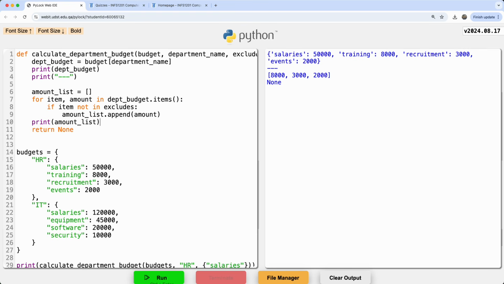You could even do a quick little check. 8,000 plus 3,000 plus 2,000. That is 13,000, and that is the number we're expecting to get. Of course, we don't want to print or return the list. We want to return the sum of the amount list. Okay, and there you go. There's the 13,000. Now, finished?